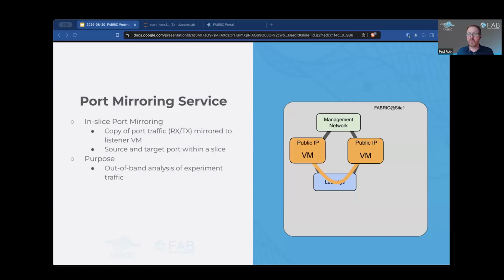The way you would do it normally today, without port mirroring, is you'd probably run a little service inside one of your VMs. But now you have a service that is consuming resources in your VM in order to monitor the experiment.